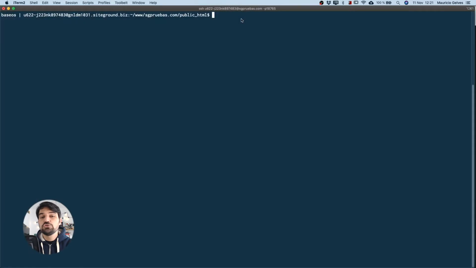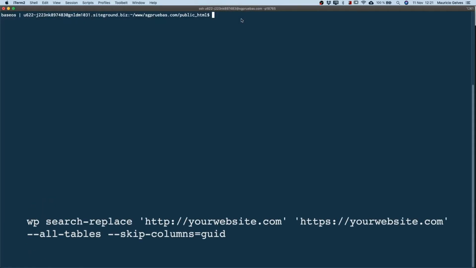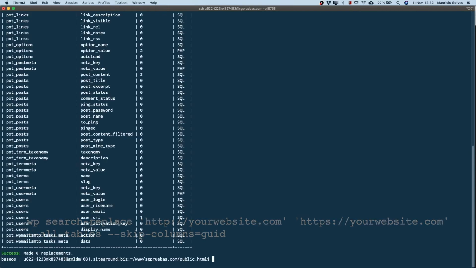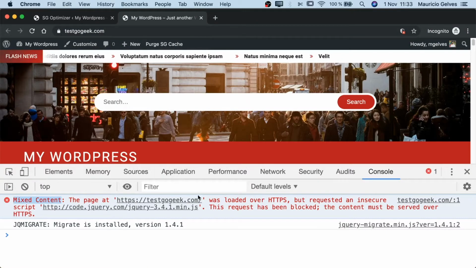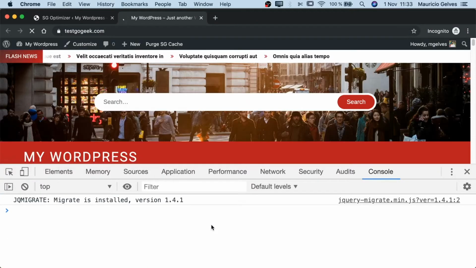Once you are connected to your server, go to the WordPress folder and run this command. This instruction will replace all the existing HTTP strings with HTTPS. After running the command, try again to reload your website and check if the error is solved.